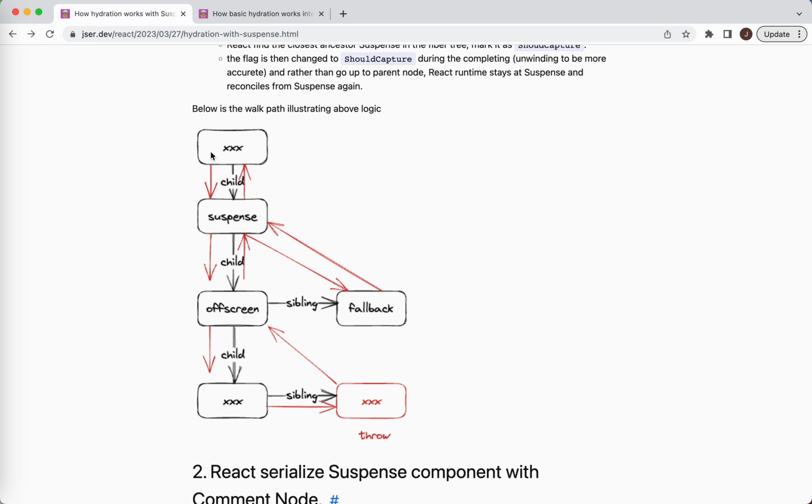Anyway, when we are walking around, we go to suspense. The fallback is set as the offscreen's sibling, and the offscreen is its child. When we are doing reconciling, we go to suspense. Obviously, for the traversal algorithm, we go to its child, and then its child, and then its child. There's no child, so we go to the sibling.